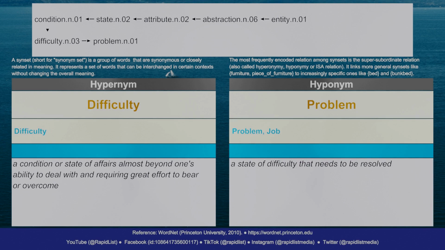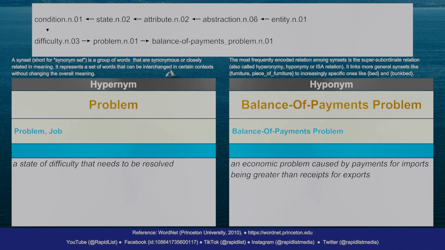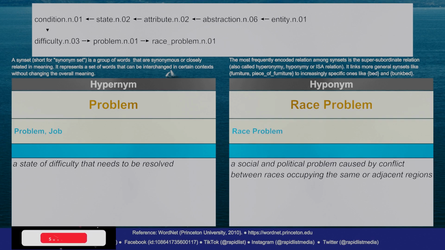Problem. A state of difficulty that needs to be resolved. Urban problems such as traffic congestion and smog. Balance of payments problem. An economic problem caused by payments for imports being greater than receipts for exports. Race problem. A social and political problem caused by conflict between races occupying the same or adjacent regions.